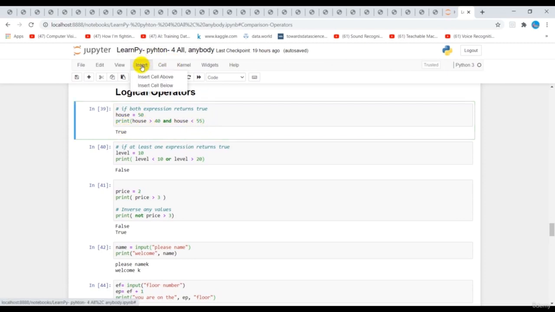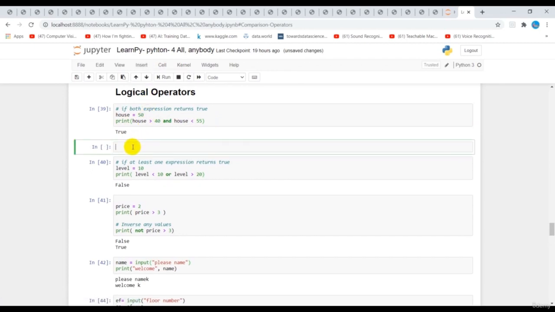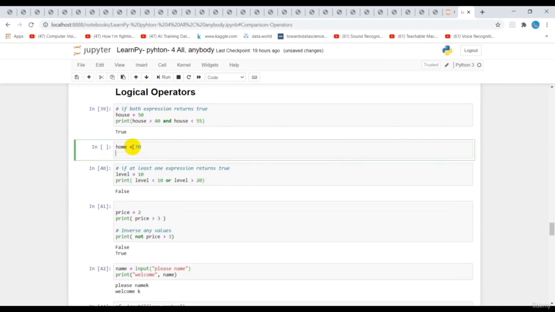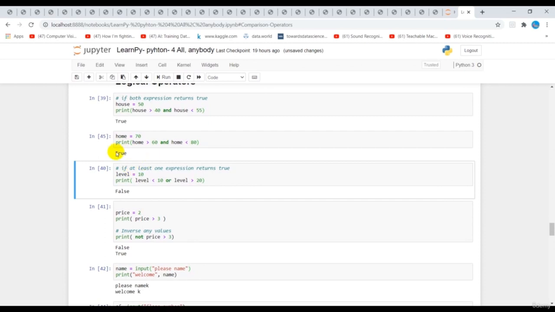Okay, so let's try something else. I'm going to insert a cell. Let's give a value, the variable home equals 70. And let's test and print the value out. So home greater than 60, and home less than, which value should we give? Let's say 80. Okay, let's print it out. Shift enter. True. So 70 is greater than 60, and 70 is less than 80. So we have the Boolean true. So that's for the AND.